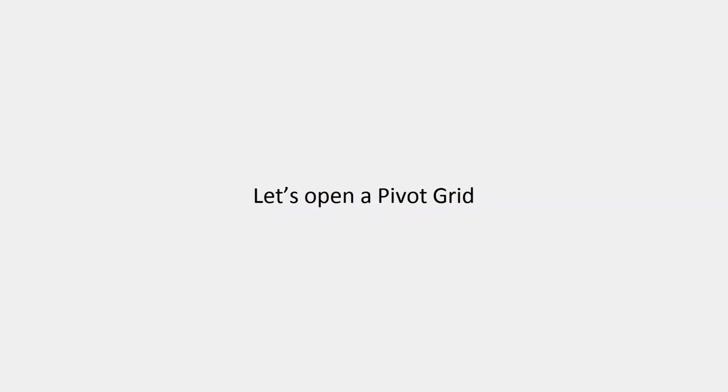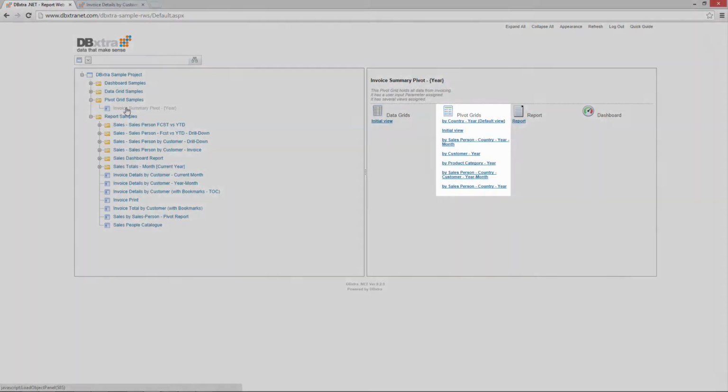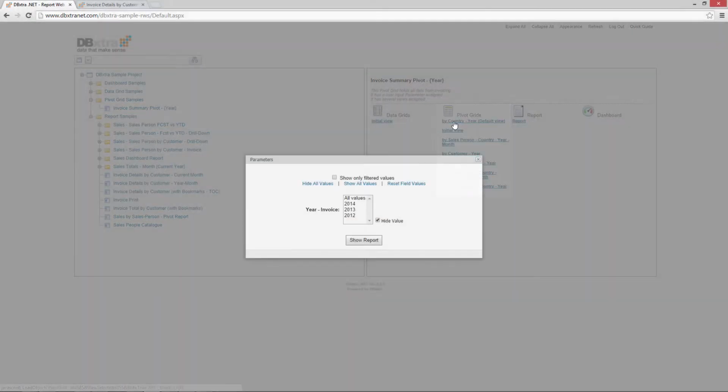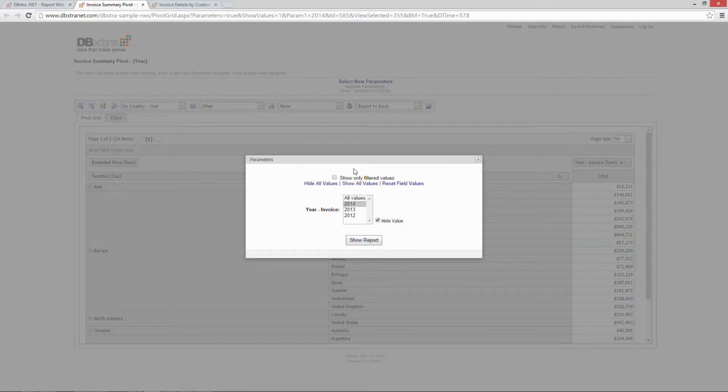Now let's view a pivot grid. If pivot grid views were defined, you can choose from them. This pivot grid has an assigned parameter, so let's select an input value. You can select a new parameter at any time.